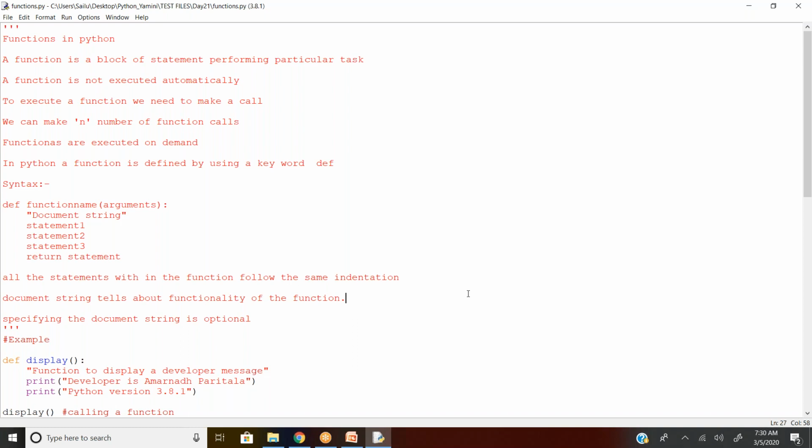So functions in Python, this is the next concept we are going to cover after data types. A function is a block of statements performing a particular task. You can say it's a piece of code in the main program which you feel is going to be repeated multiple times: write once and execute multiple times. A function is not executed automatically. So you define your piece of code, which can be 10 lines or 20 lines or 100 lines, whatever it may be. You define it once and call that function wherever you require in the entire program.